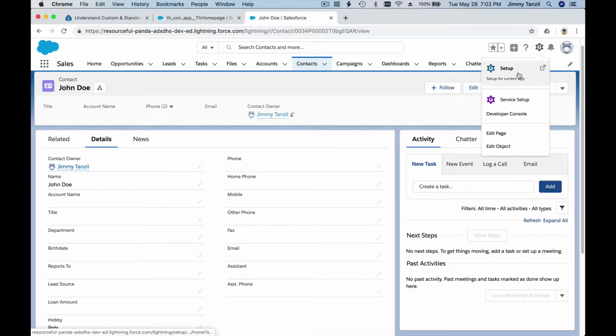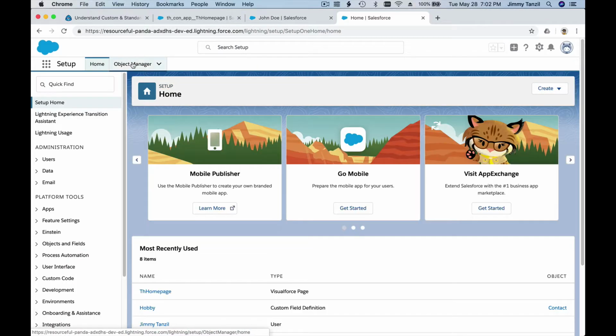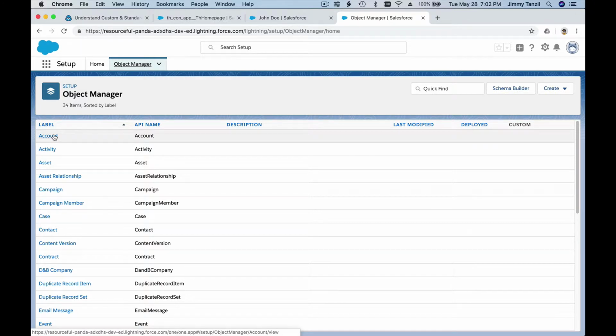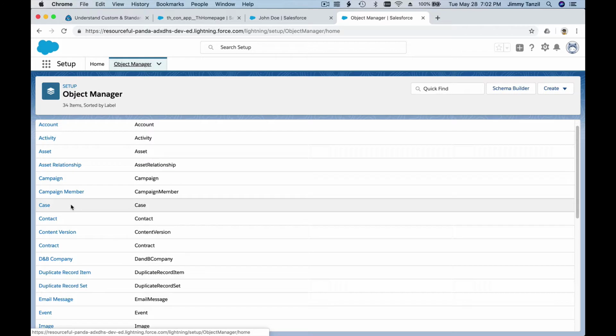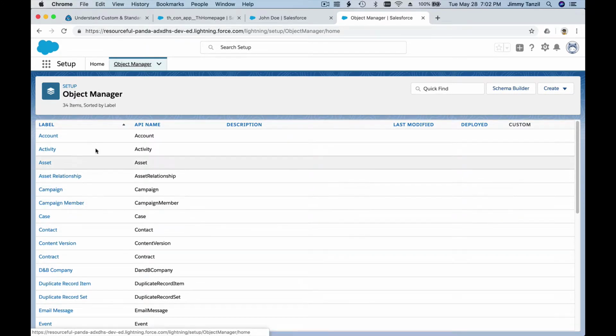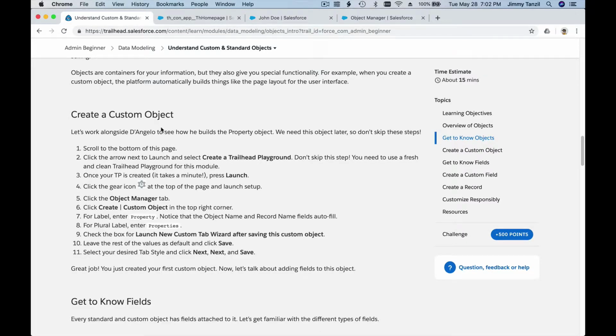So let me go back here. If I go to setup again and object manager, account is a standard object. You did not create account, it's already there, right? Case, contact. These are standard objects that most organizations use. Therefore, Salesforce already predefined them for them and for us. So we don't have to take our time to create these standard objects that most people need. They created them for us and we can just use them and add more custom fields. Does that make sense? So that's a standard object.